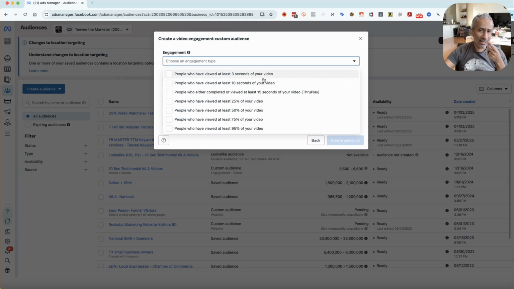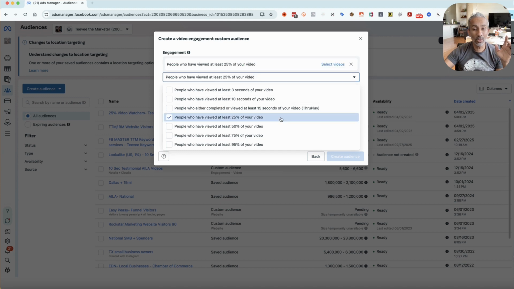One of the things that I've learned recently that I think is just at the bare minimum, you should target people who have watched at least 25%. 3 seconds for sure is too short. That means your video may have just started autoplaying as they were scrolling up, so that's way too little of a time frame. 10 seconds is good, but what's really, really good is 25. So we're going to focus on 25.